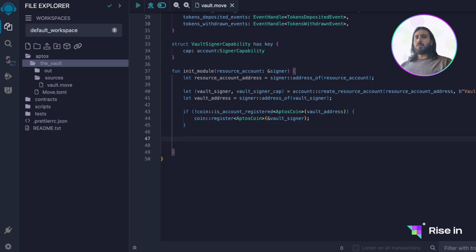network. Now what we are going to do is pass this vault object to the vault signer. For this we are going to call the move_to function.